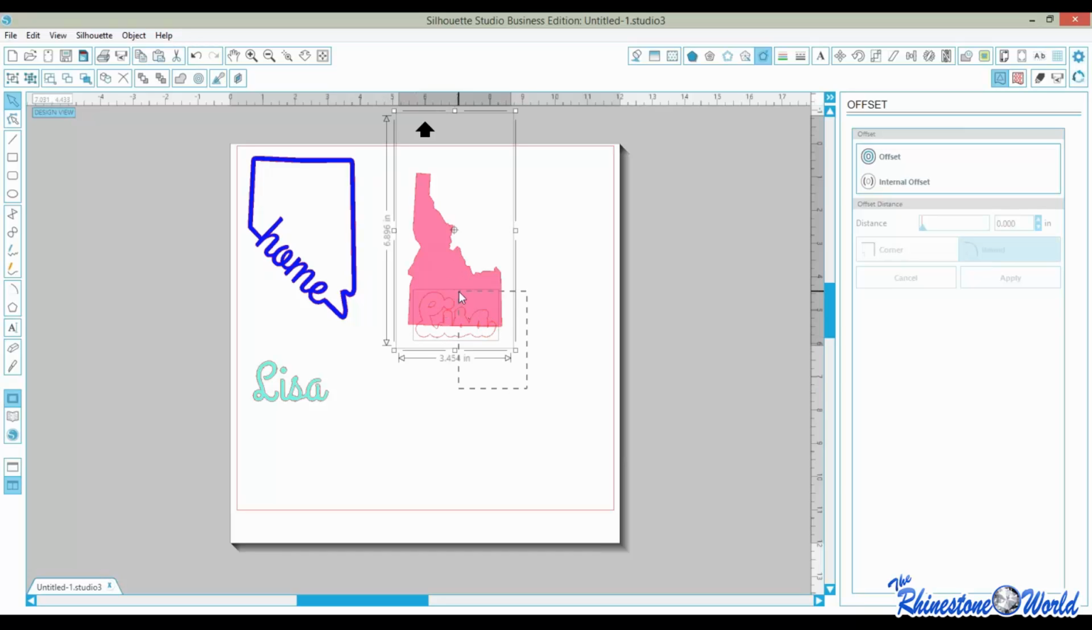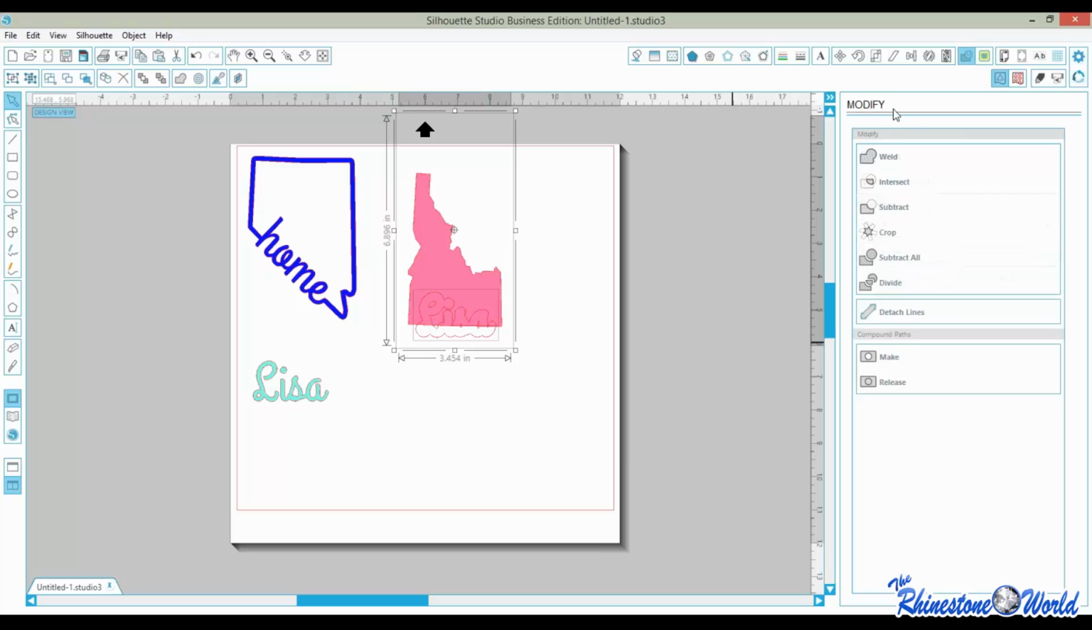Okay, so next, what I want to do is take this shape and knock it out of Idaho. So I'm going to select both, and I need to make sure my shape is on top, which it is. And then I'm going to go over to modify and subtract. So now it has taken that out of the state.